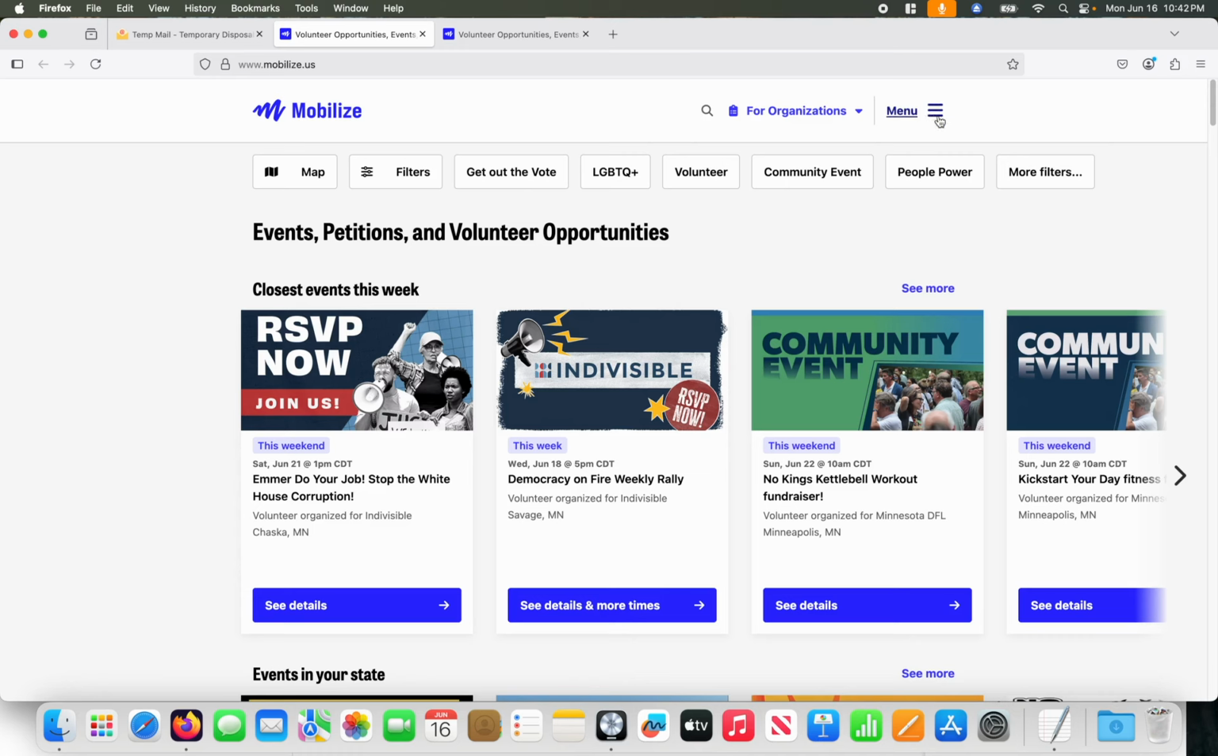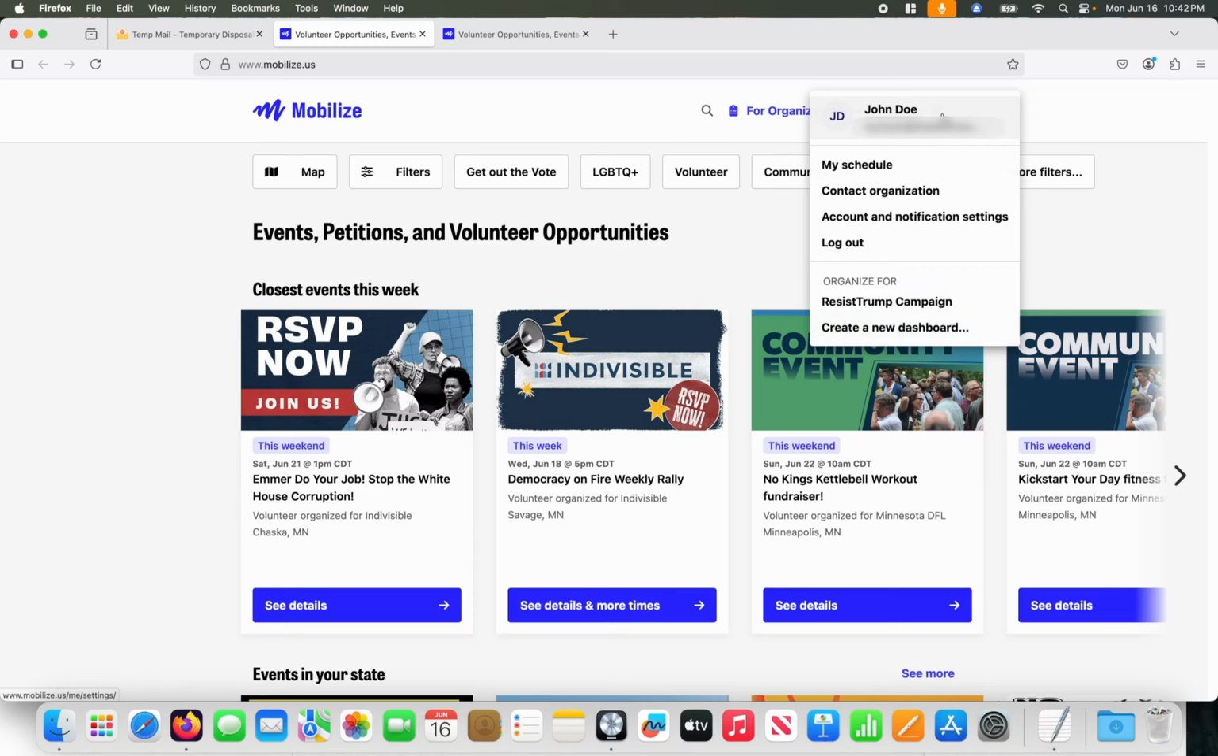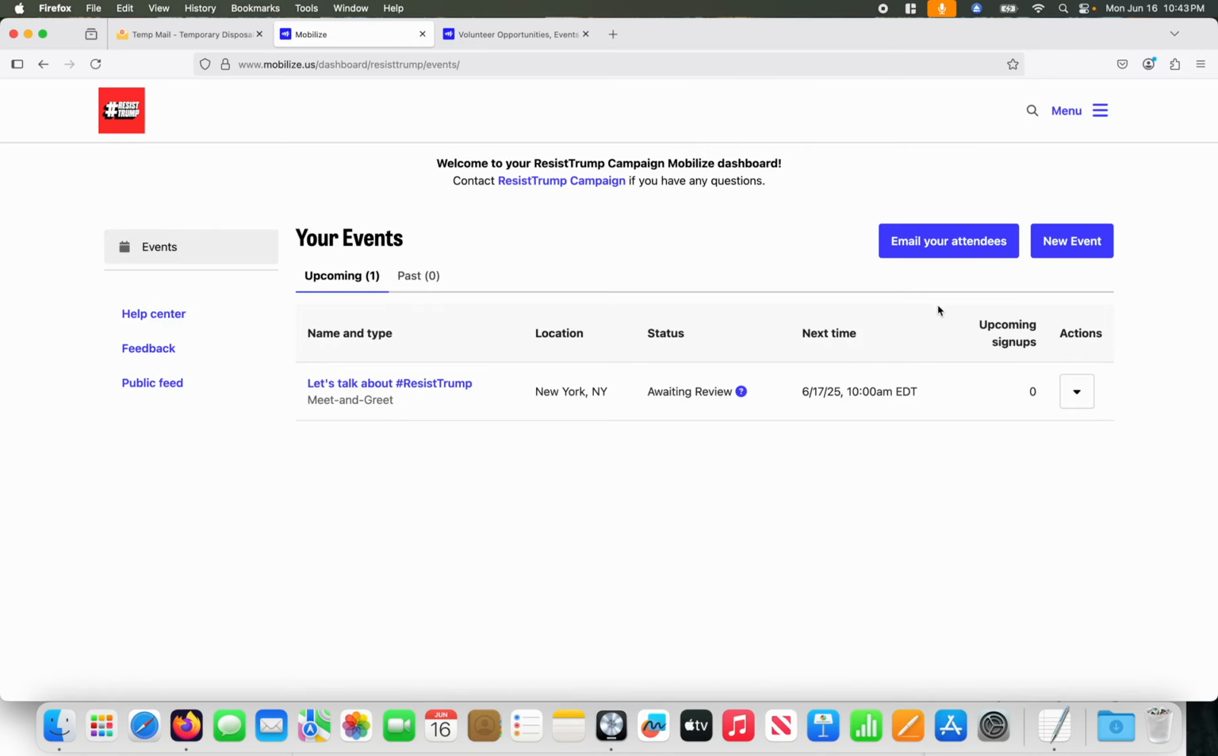Once you finish logging in, go ahead and click on the menu hamburger up here, the 3 lines. You'll get this sub-menu. And from here, you'll want to click down to the Organize for a Resist Trump campaign to look at your events that you have. Here's the event that we created. Let's talk about Resist Trump. From here, we are able to manage our events.